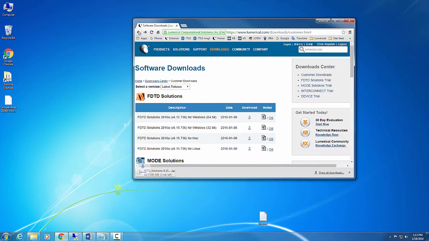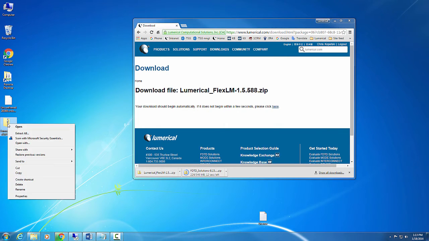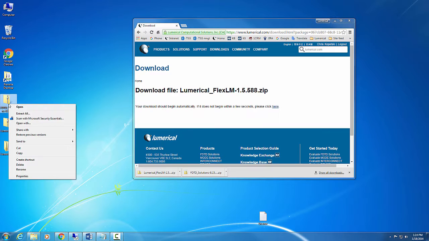The first step is to download the product install packages. You must also download the License Manager install package. Once the download is complete, remember to unzip the files.